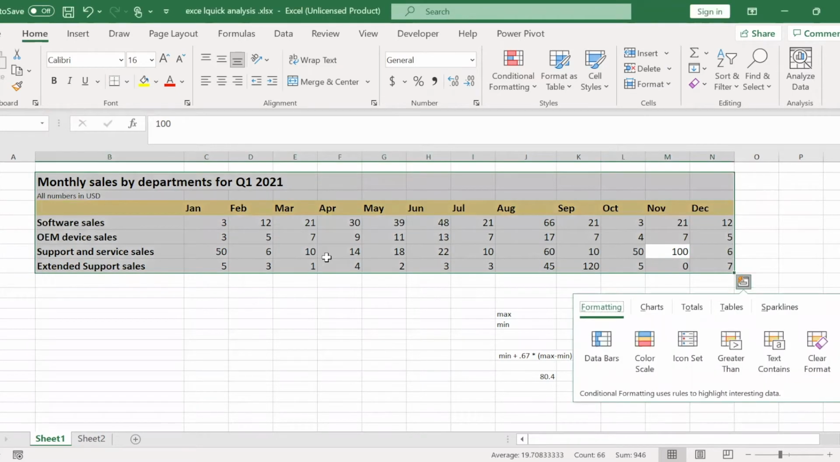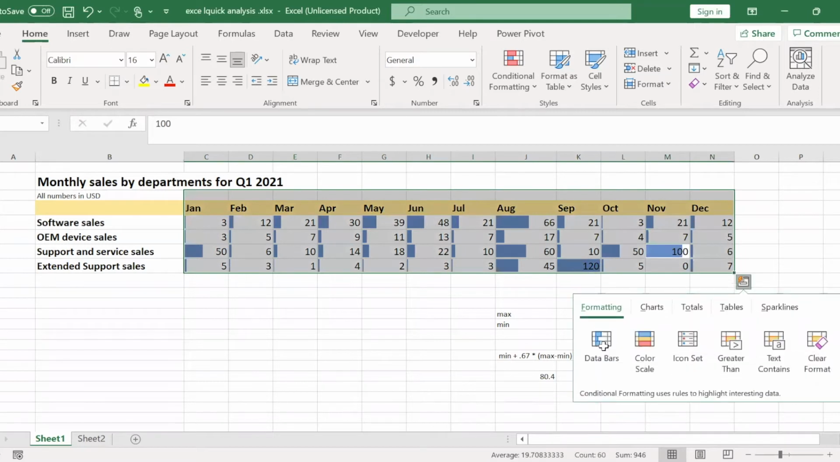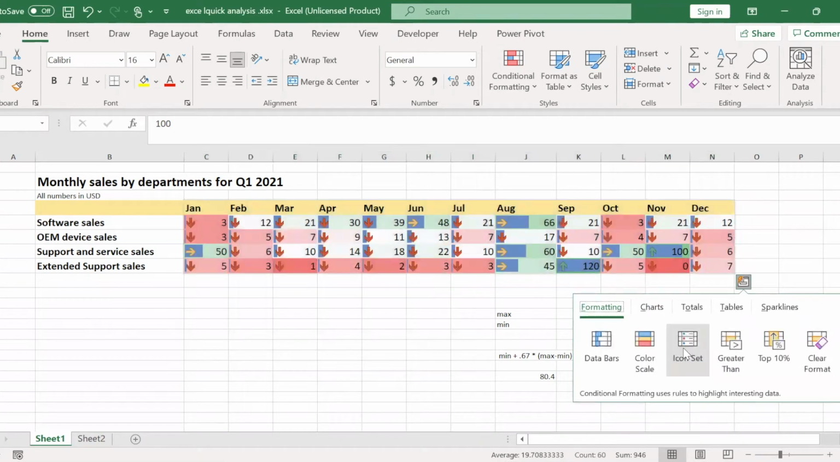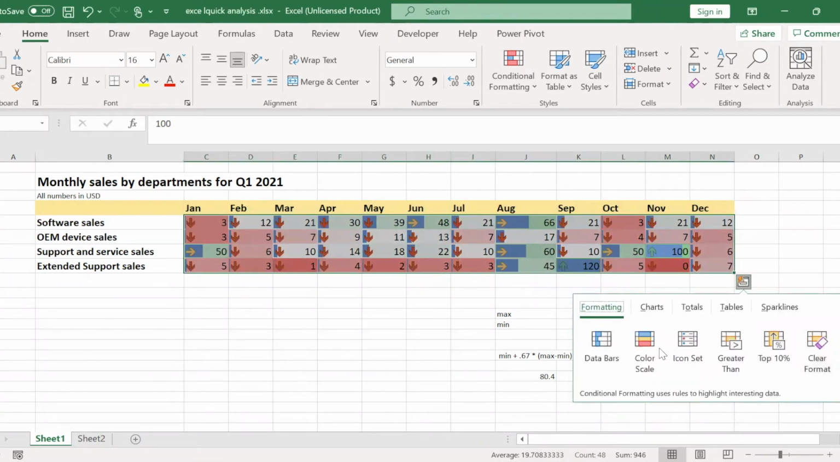I'm going to say Control Q and then go here and choose data bar. Again, Control Q and set colors. Again, Control Q and set icons. Again, this may not be worth it, so I'll go here.